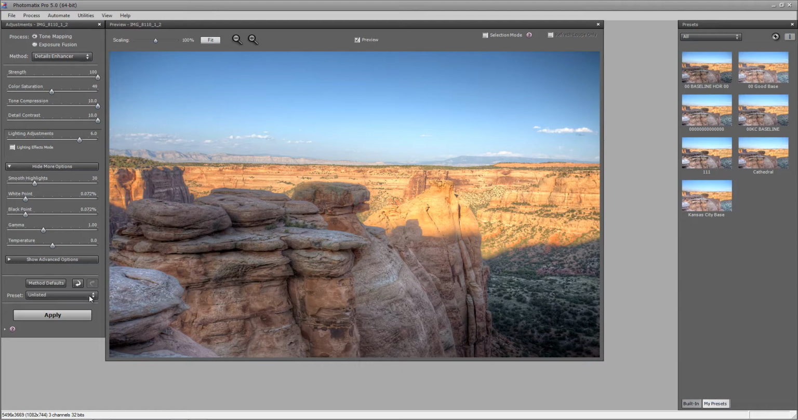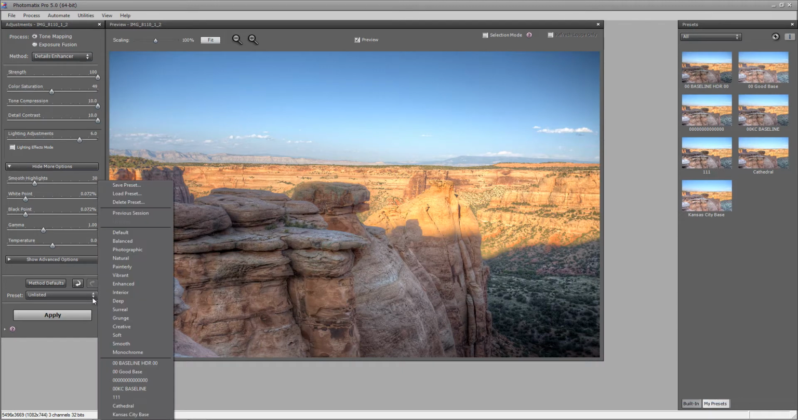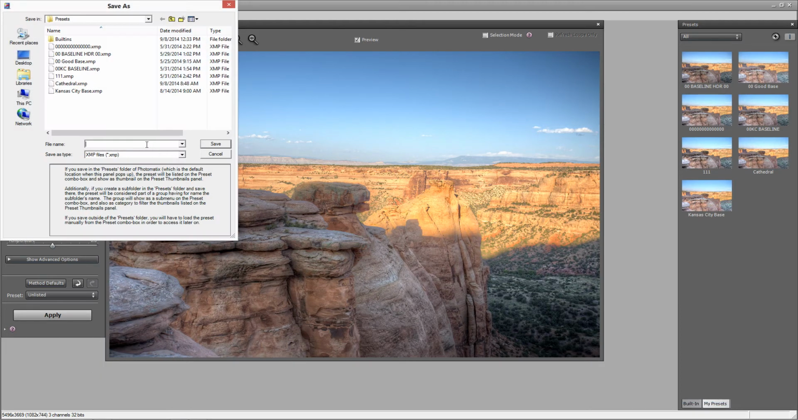So before I press apply, actually what I'm going to do is go down to save this. I'm going to go up here and press save preset. I'm going to call this CONAT MON.